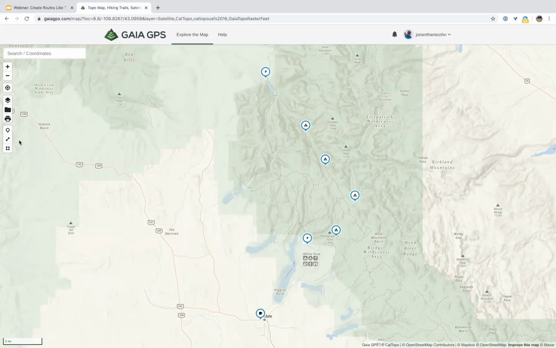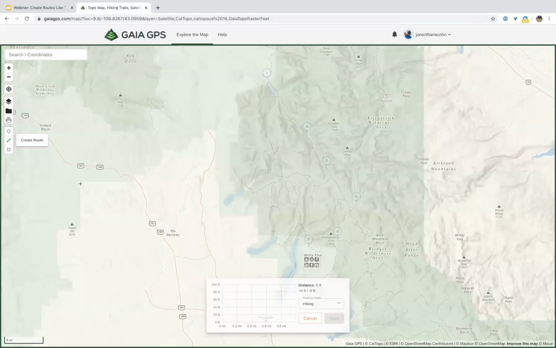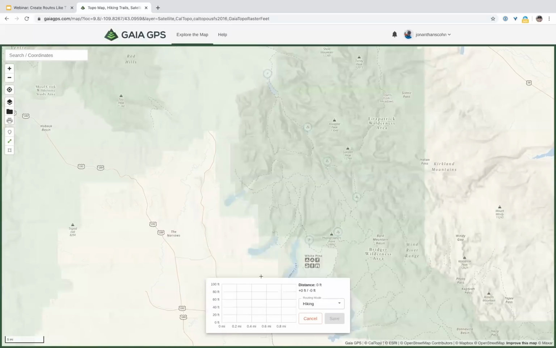To create a route, the first step is just to click this Create a Route button. When you click that, it opens up this snack bar at the bottom of your screen, which gives you the options of 4 different routing modes. We have hiking mode, cycling, driving, and straight line.